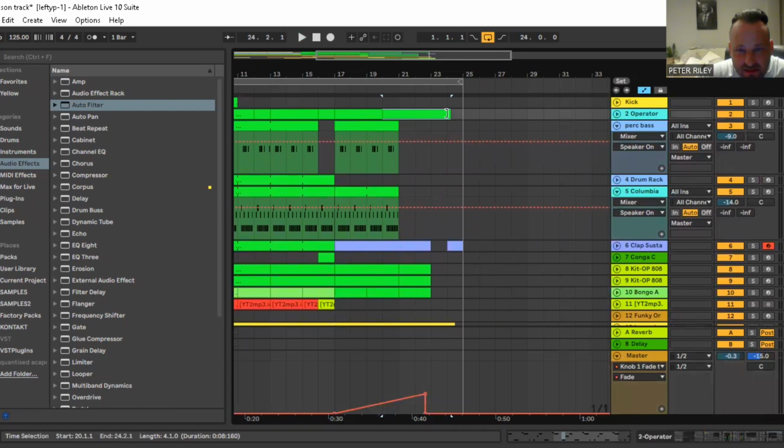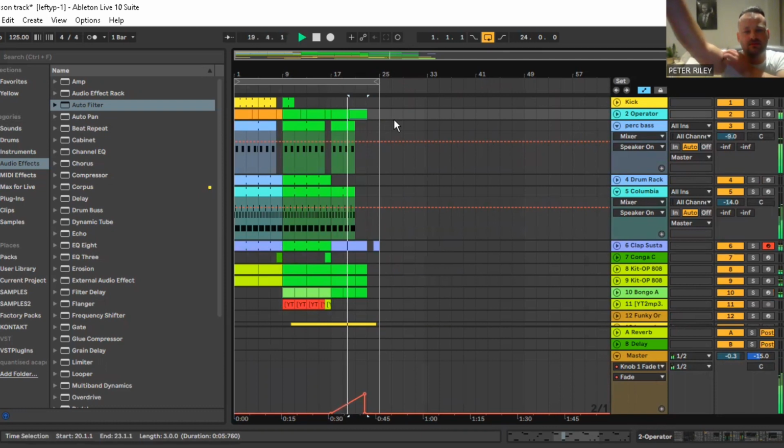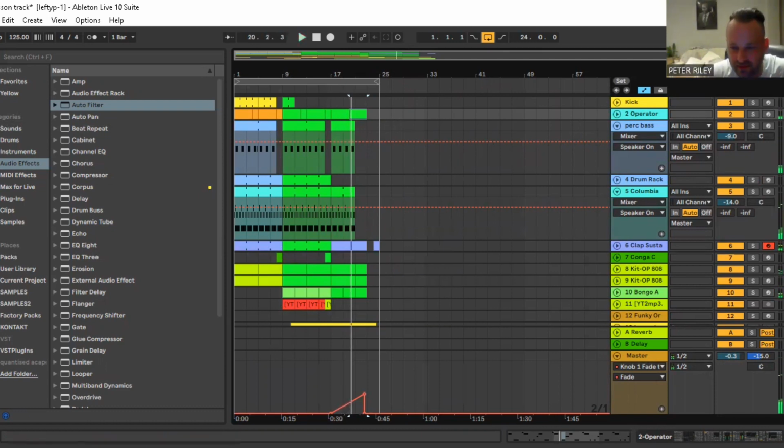Let's take this bass off. I wasn't really feeling it. Trial and error, man. It'd be helpful if we turned it on as well.